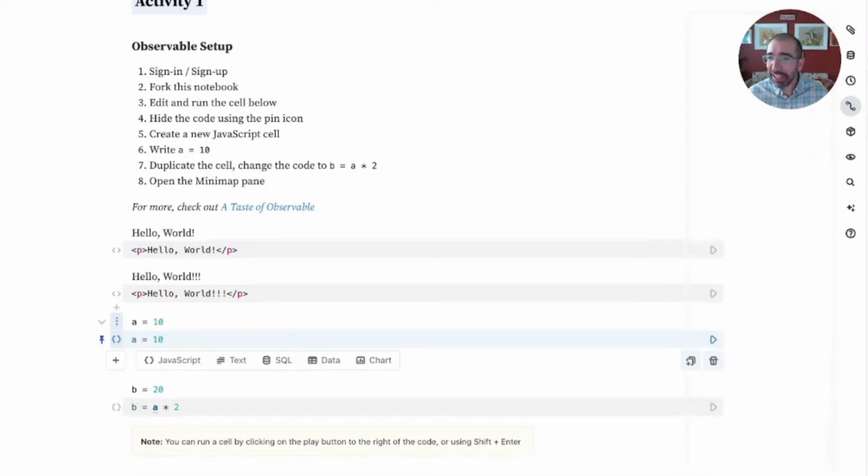So that's the lightning fast version of how Observable works. If you are completely new to Observable and have never used it before, I'd really recommend checking out this tutorial we have called A Taste of Observable. It walks through the main concepts and how to use it. It's all hands-on, so it's pretty fun to do. It only takes a few minutes, so definitely worth checking out if you haven't already.